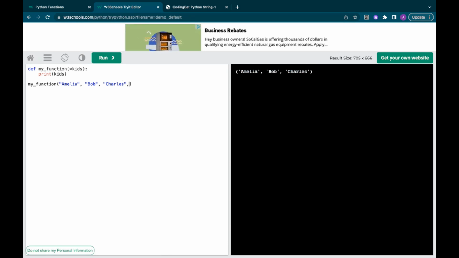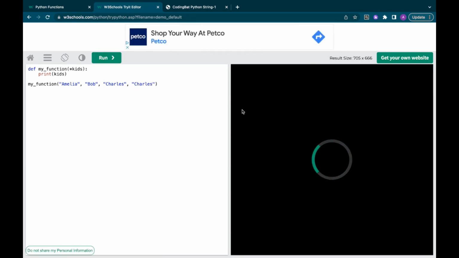So if we were to have another Charles here, it should also have another Charles in the output. See, there's two Charles, one Amelia, and one Bob.